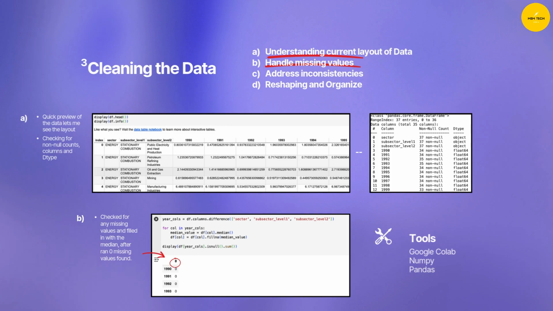From there, I was handling the missing values, and I wanted a quick preview of what that would look like. It would allow me to see what the layout was. So with display head and info, I was able to see the first 5 rows, and it showed me what the column layout was like. And I was checking for non-null counts, non-null count columns, and D-type.